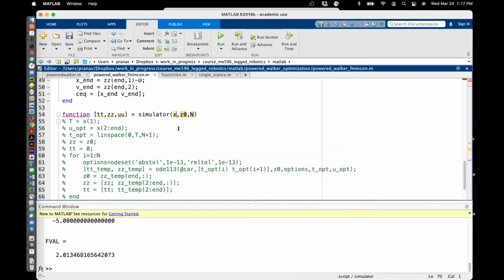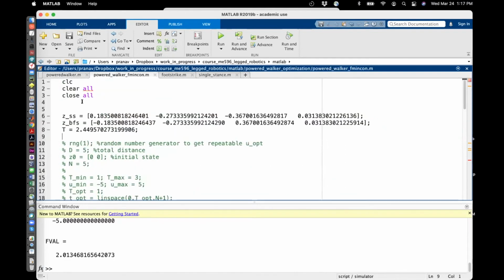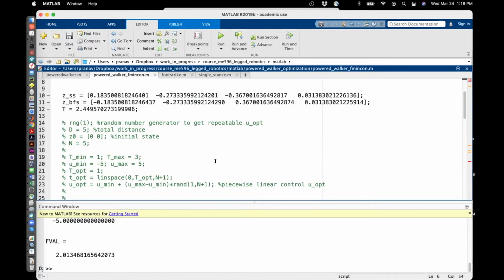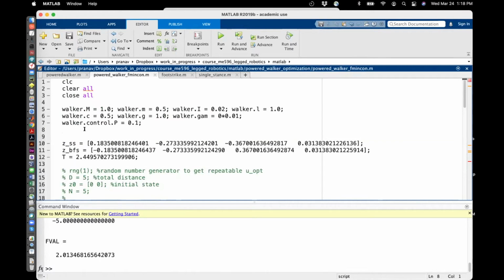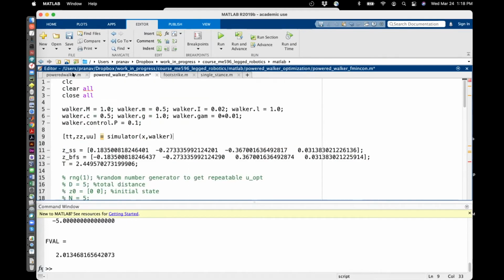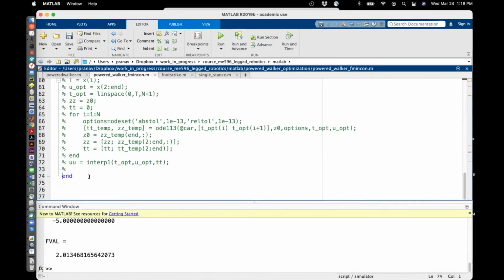Okay, now let's make this simulator take in X, which is going to be my optimization variables, and I'm going to skip this. I don't need those, but I do need to send it in a walker, right? So let me just look at those parameters, which are right here. I need all these parameters, so I'll copy them in here. Okay, so I have that. Now let me call simulator. Okay, so this fellow doesn't like this because, let's see, oh, it's complaining because the end is missing. Okay, never mind. Now it should be fine.